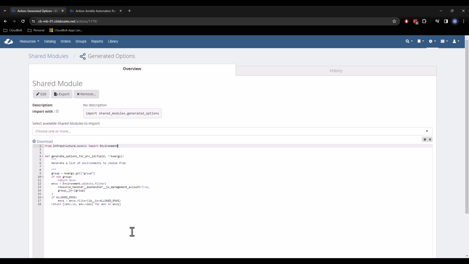We have our first method. Generate options for envid. I'm actually going to change this. I think I want to stick with environment. I know that this is going to return a list of environment IDs with a name as the label. But since I'm starting to standardize this, I want to make this a little more common across my instances. I'm also going to, let's do returns list of.